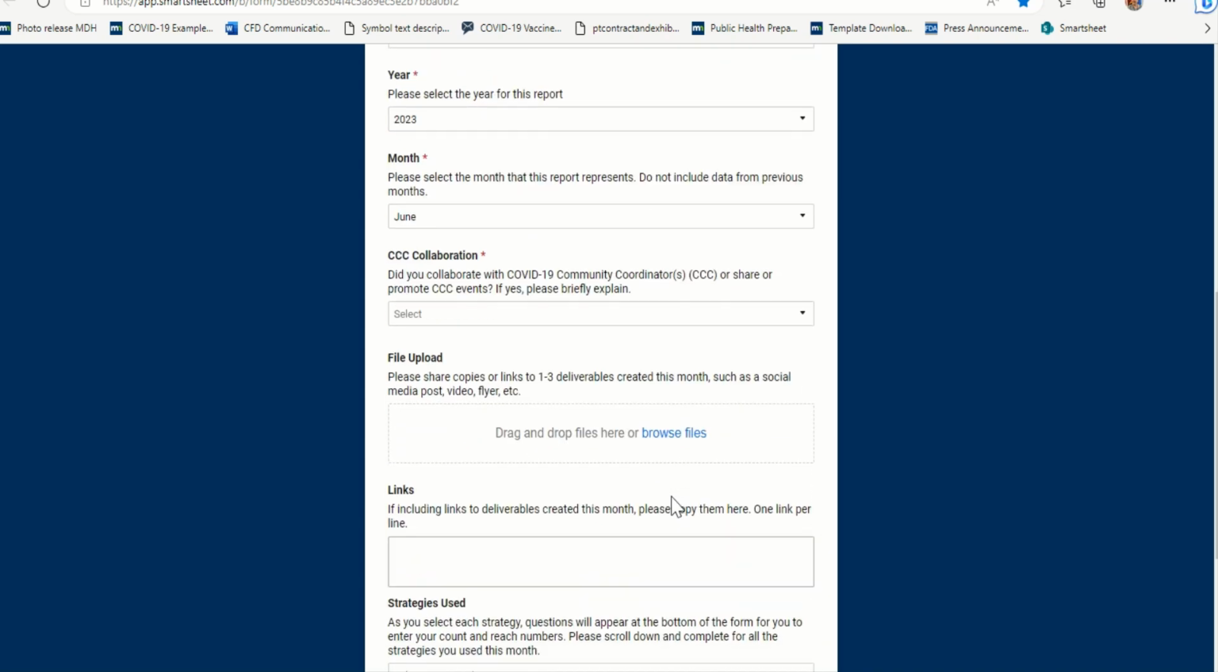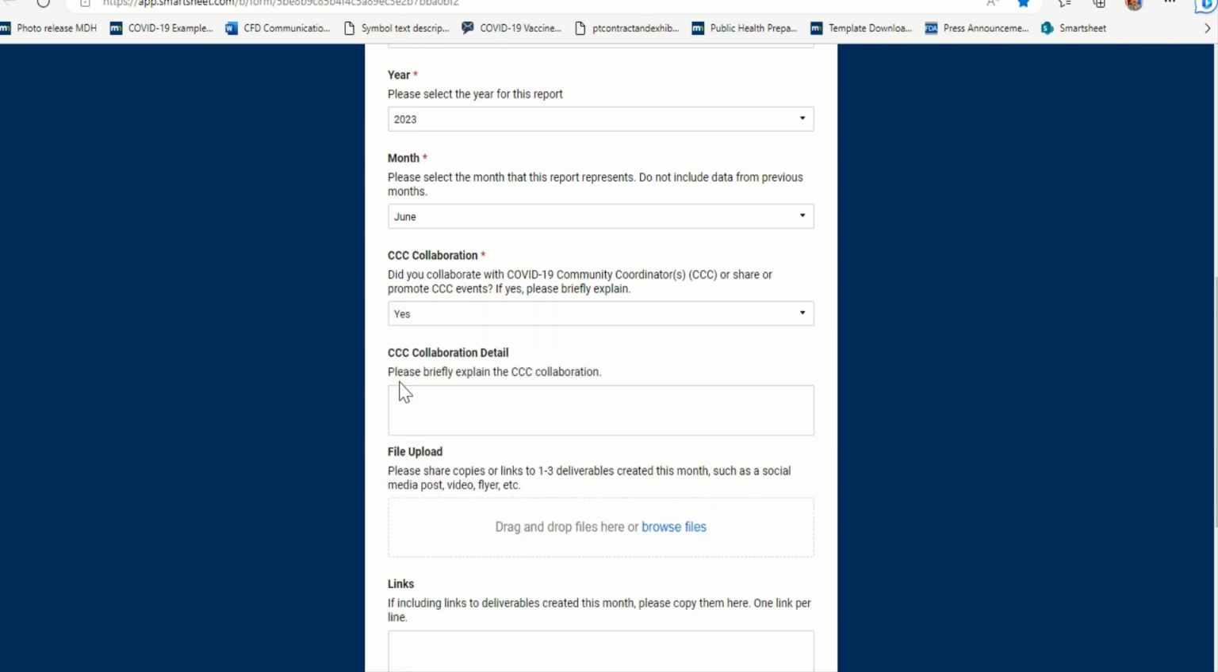The next question is about CCC collaboration. Did you, or your organization, collaborate with COVID-19 community coordinators or share or promote CCC events? If yes, please briefly explain. To briefly explain, click on yes, and a box will pop up. You can type your information into this box.